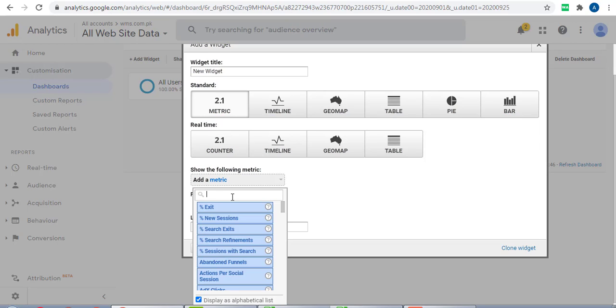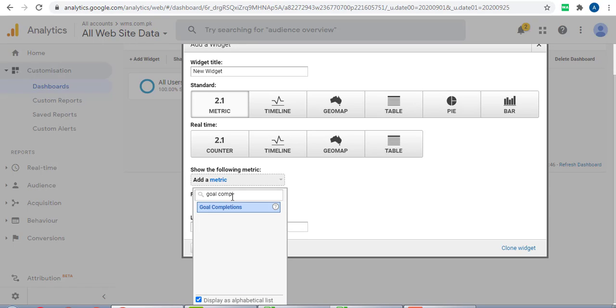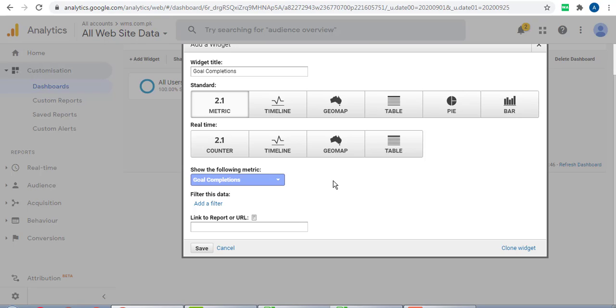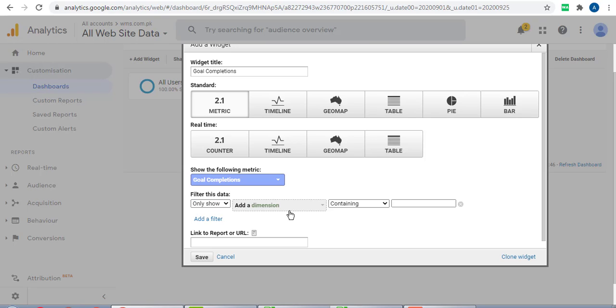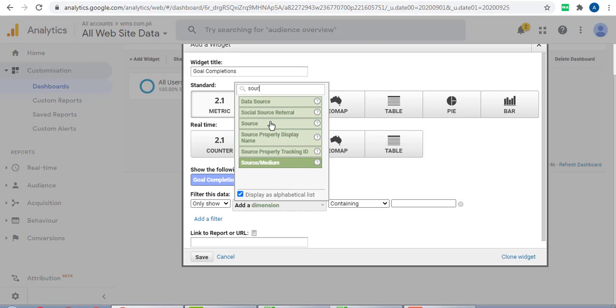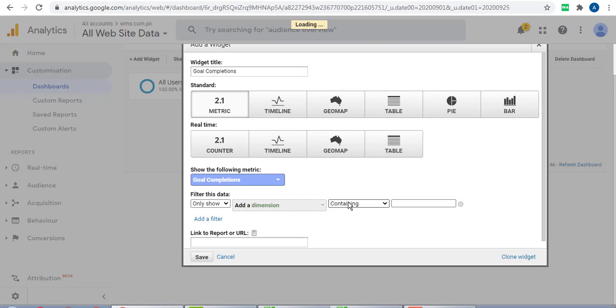Now inside a metric, we need to know total goal completions. So we select goal completions. Selected. Now if you want to filter this data, you can filter this data. We are gonna create, and we just want to know traffic from Google. So we select this source medium and you can add regular expressions or you can just put it in like this.